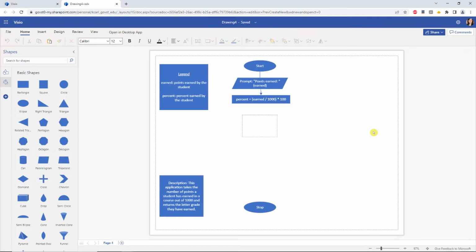Because if you think about it, going back to the number line, if they have earned a 90% or greater, then of course they will not have earned something less than that, and we do not then have to check for that as well. So we're going to check whether or not percent is greater than or equal to 90 in our first case. I'm going to go ahead and connect the decision to the previous logic.